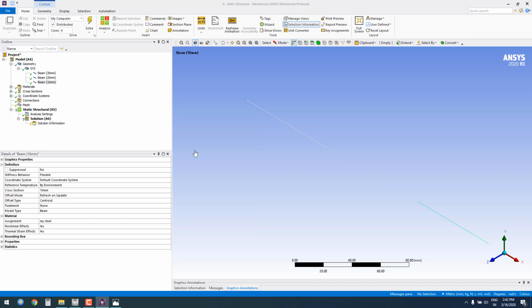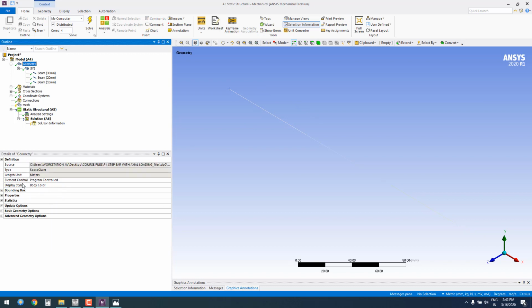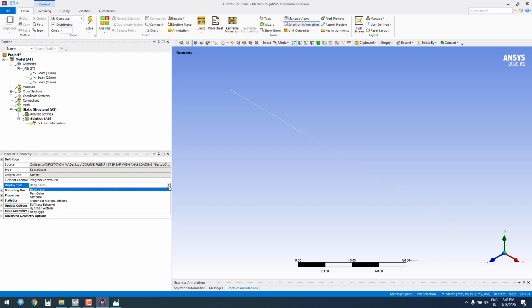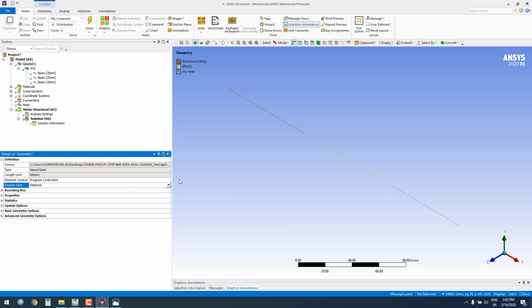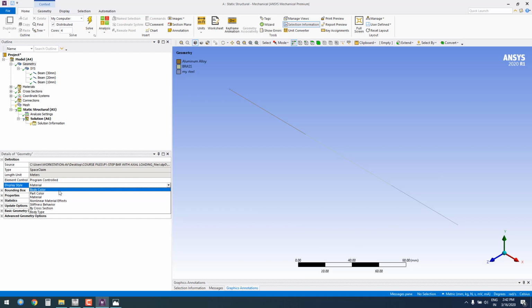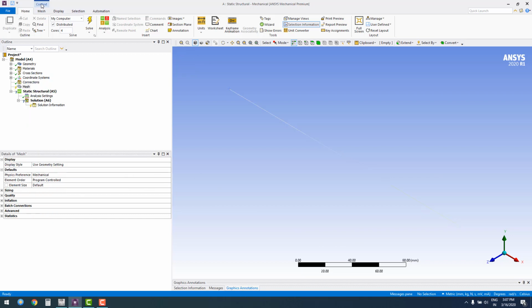Now the next step is to verify whether I have applied it properly or not. To do that, I'll click on geometry, and the display style is right now body color. I will drop down and change it to material. Right, so it's changed to the material. This brown color is aluminum alloy, this color is brass, and this gray color is steel. Yes, it's correct, so graphically it looks correct. We'll again change back to the default body colors. The next step is meshing.